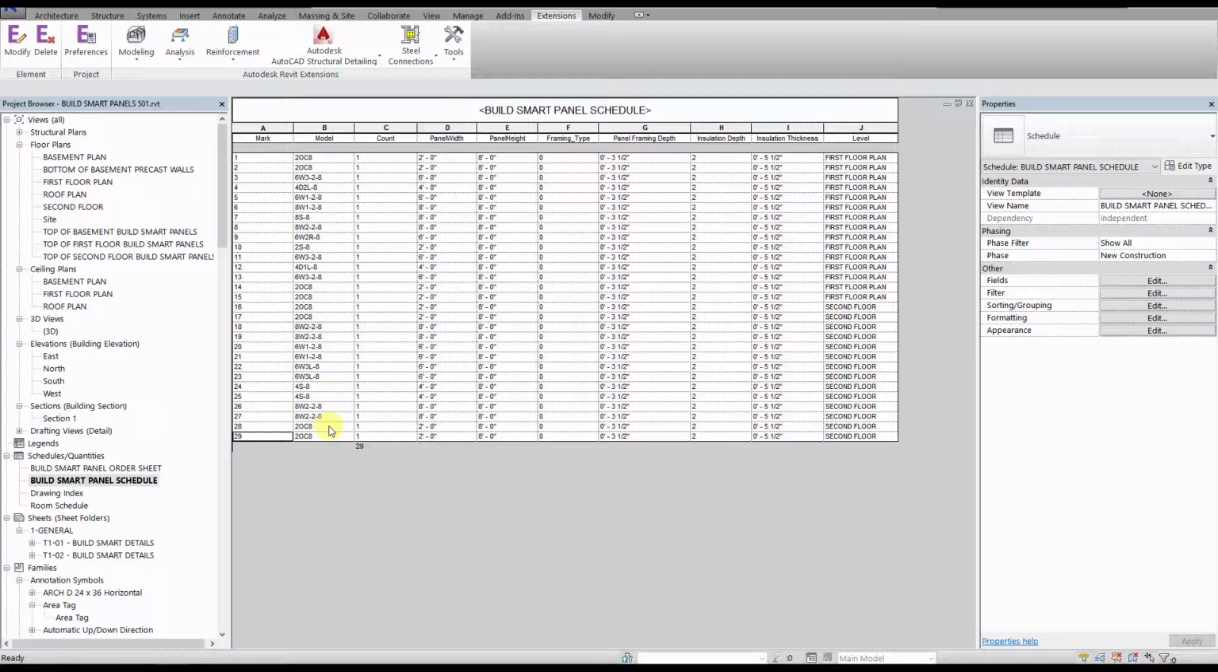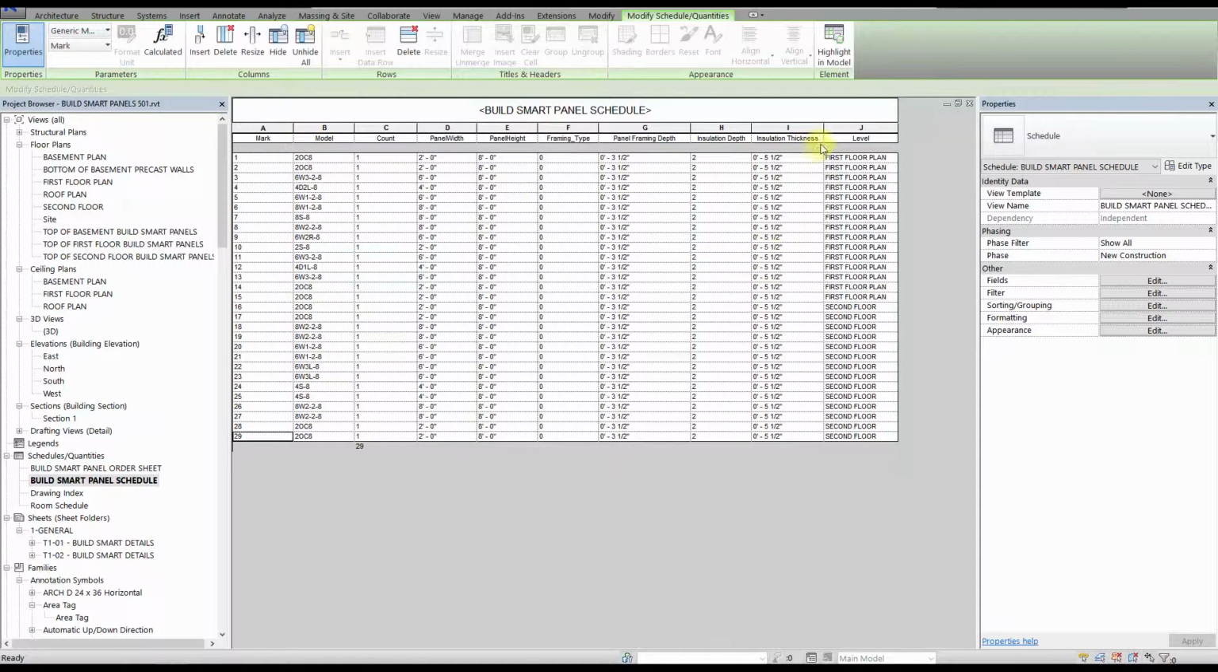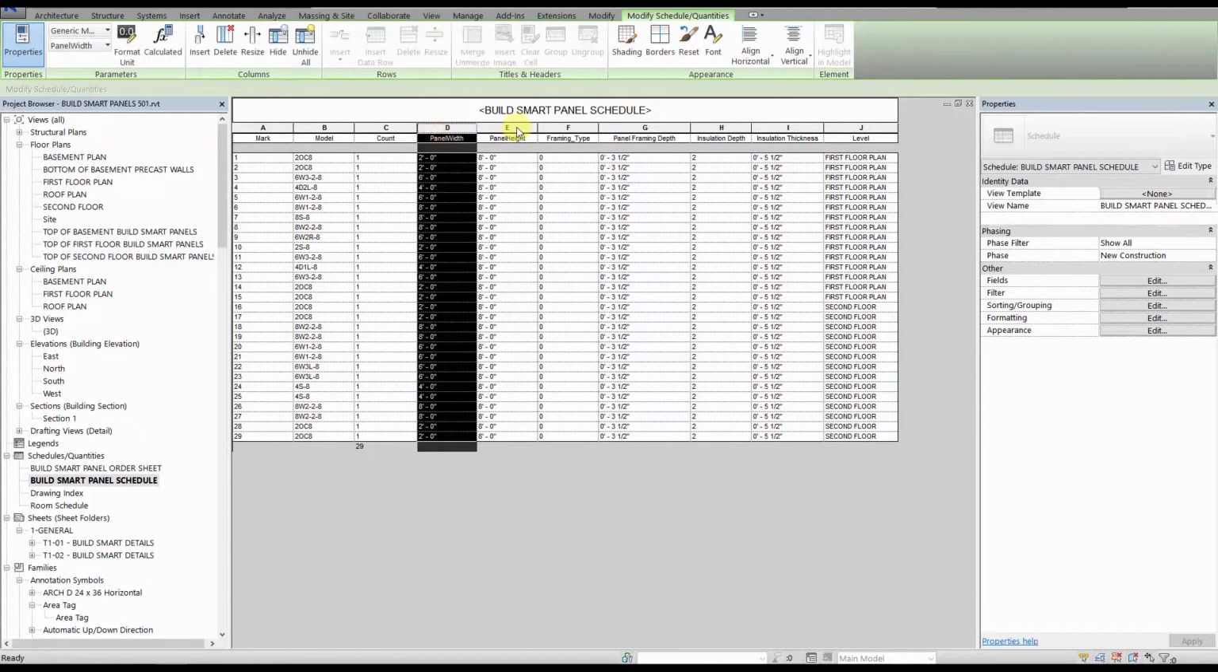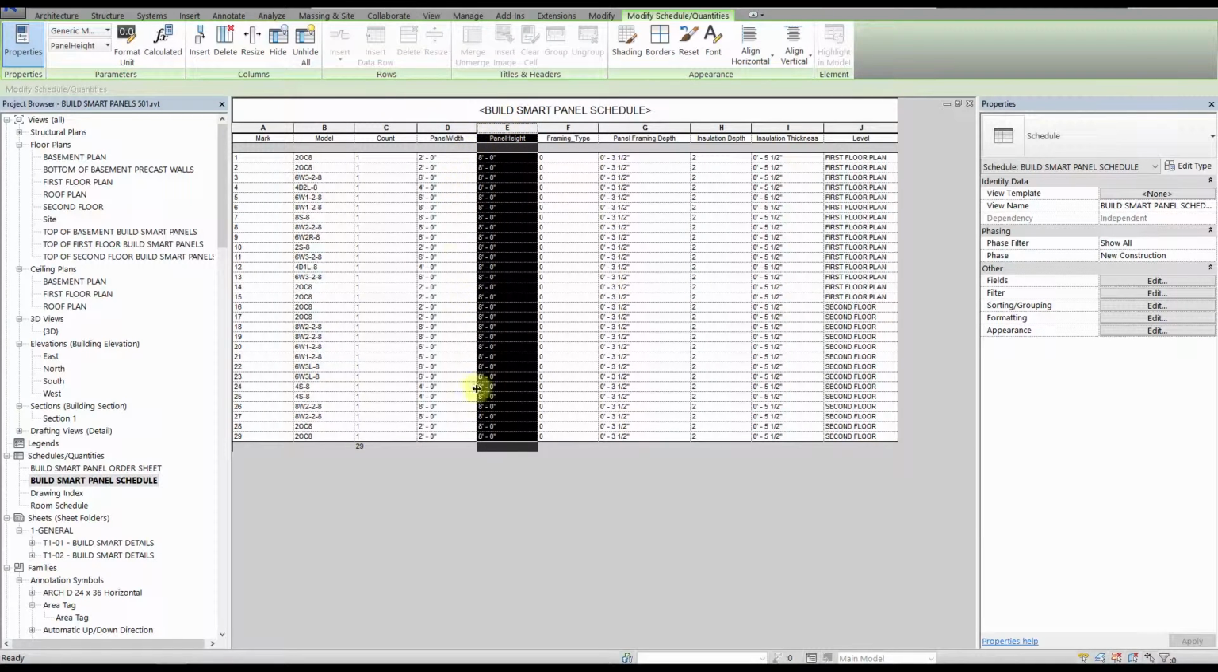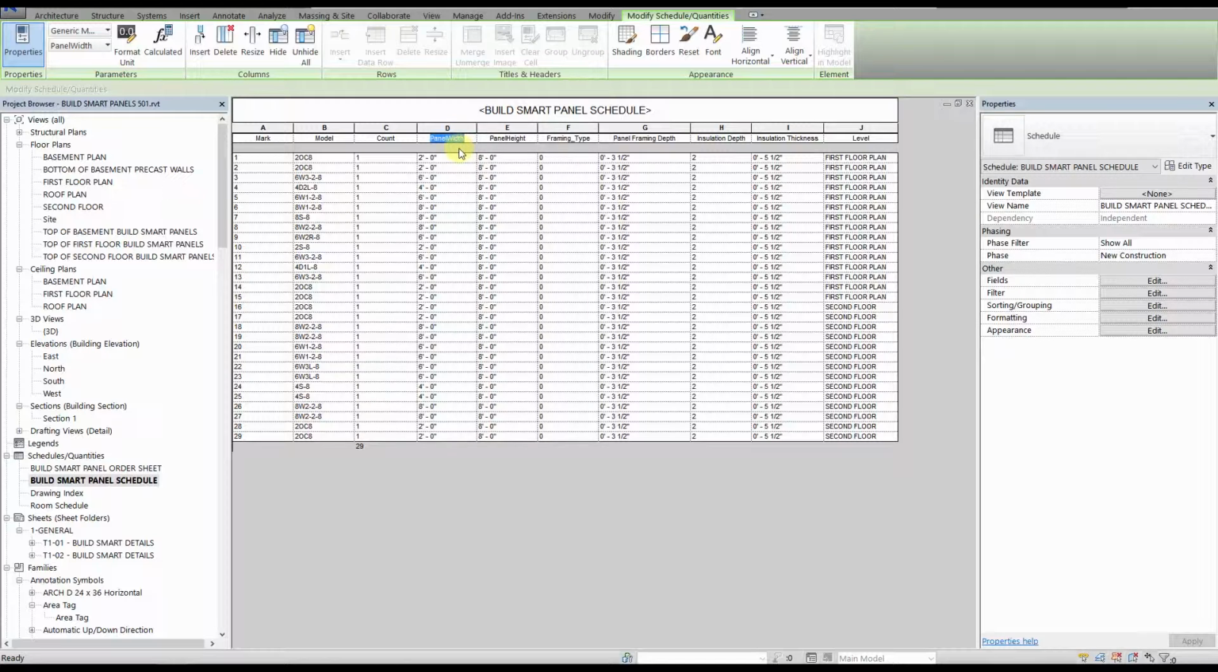As you can see, we have populated the schedule with only the fields needed to identify and edit the panels. The schedule sorts the panels first by level, and then by mark, and then by model. This way you can easily identify the first floor panels from the second floor panels, etc. Please do not change any numbers in the panel width or panel height columns. Those are only there for reference.